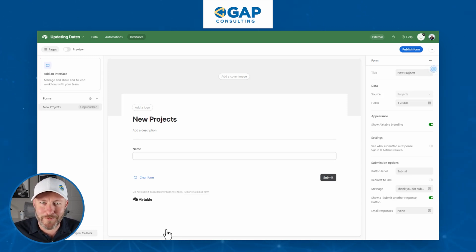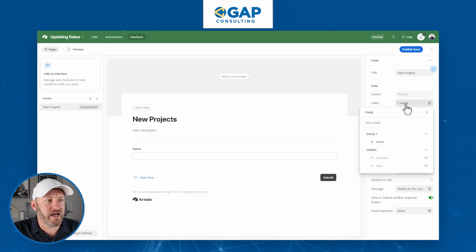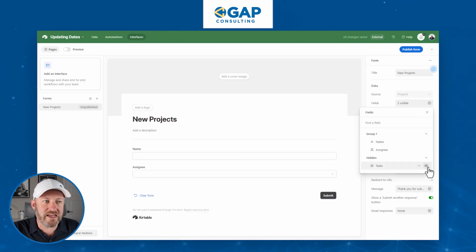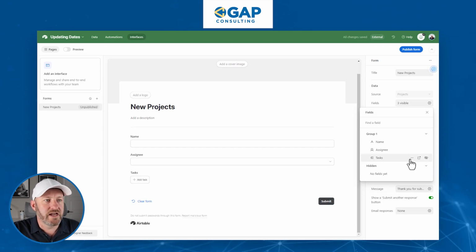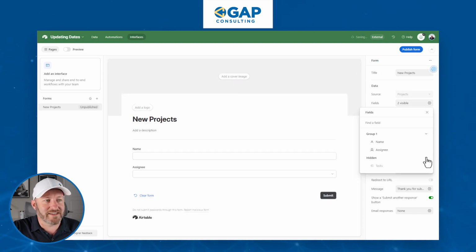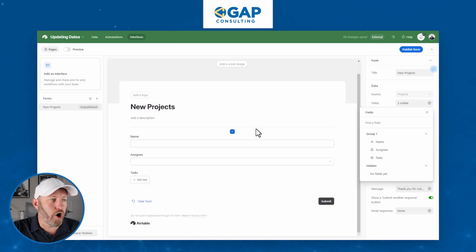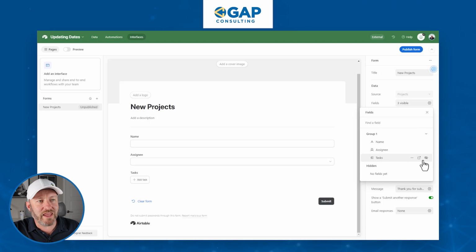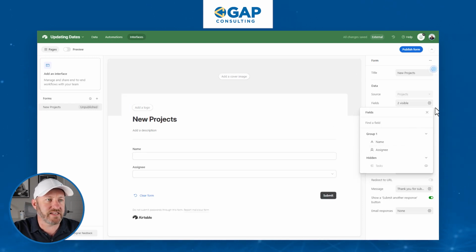But before we get to that, we need to first set up our form so that it contains the elements we want. So if we were to bring in our fields here on the right-hand side, we can see that it's defaulting to the name field, but we can include the assignee and we can also include tasks. I don't want to actually include tasks because I want to create new tasks as we enter a project. So I will ditch tasks, but you can see that you can easily add all the different fields that already exist in your table, and you can add new fields as well if you need to. So for us, we're going to keep it with just those two fields, name and assignee.